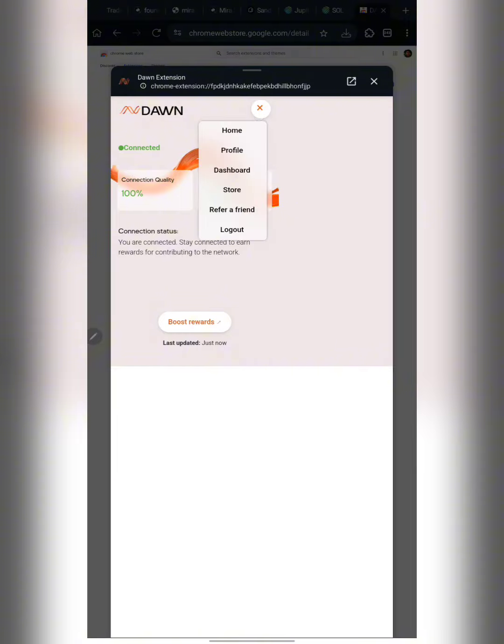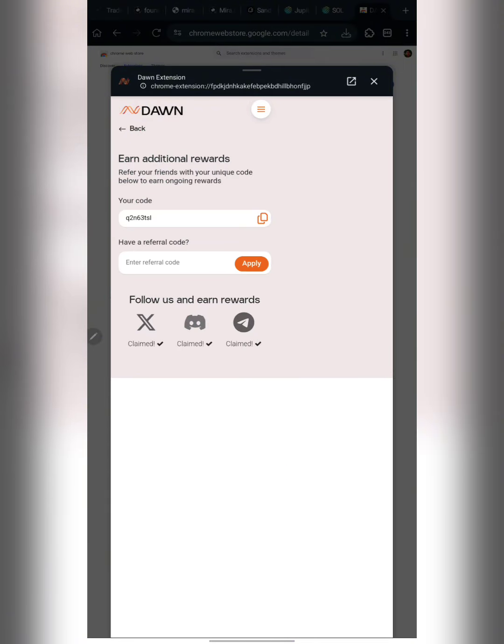And once you are done with that, you go ahead and come over here to refer a friend. You go ahead and refer someone. So while logging in for the first time, this is of course the invitation code that you need to use. I'll be dropping it in the comment section.